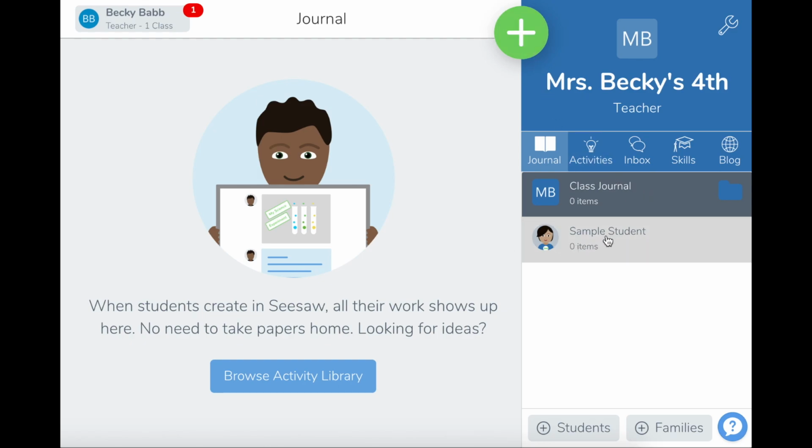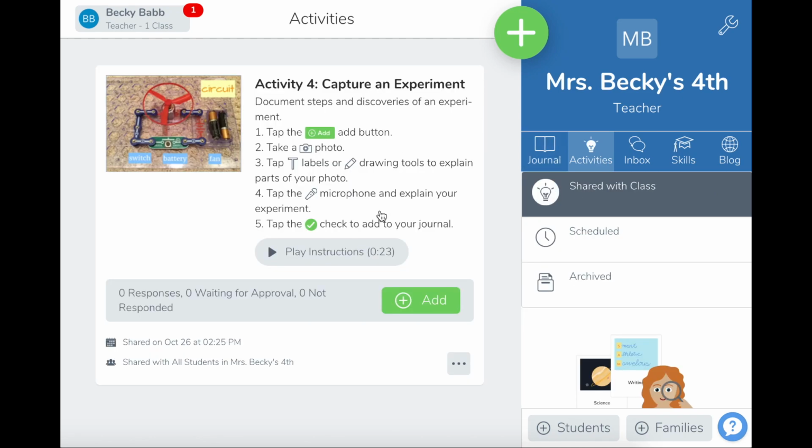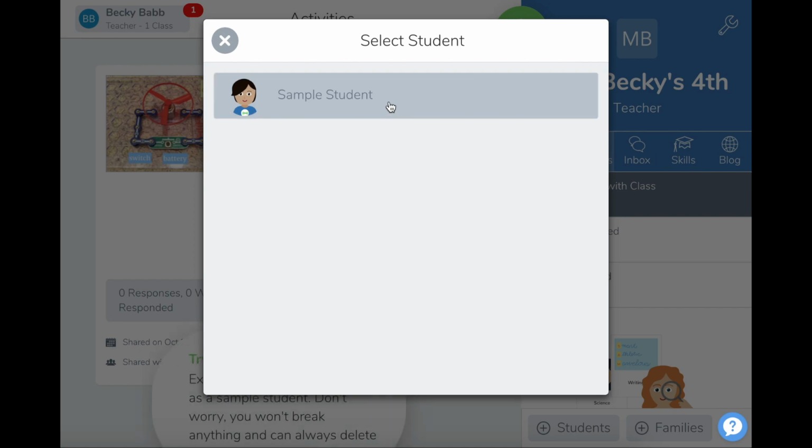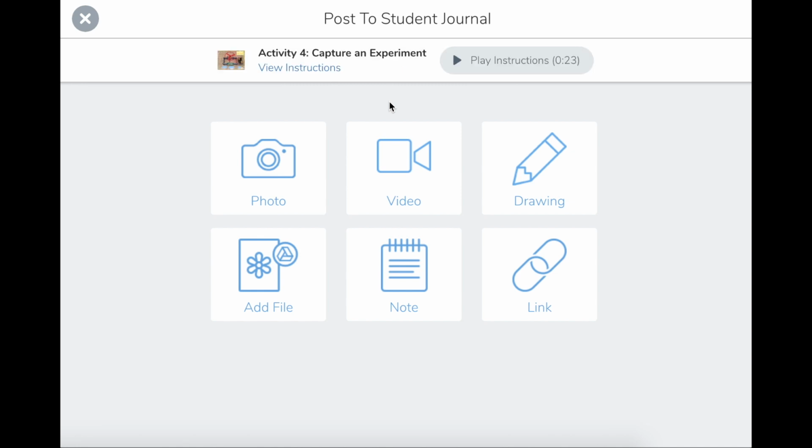To add a post as sample student, I will locate the activity in the Activities tab, then tap the green Add button, and respond as sample student by tapping Sample Student. Here, I can view the activity I just shared exactly as the student who is responding in my class would. I'll add a response using any of the creative tools and using the instructions listed in the activity here.